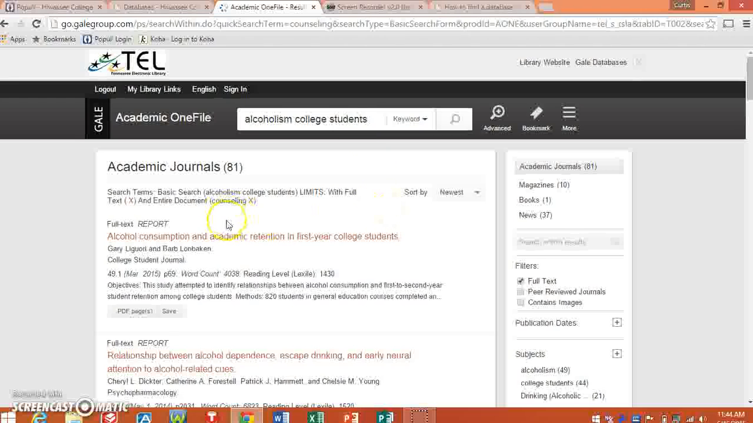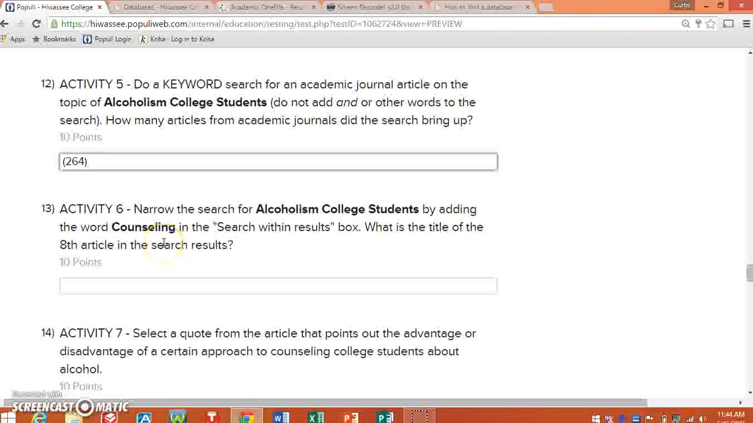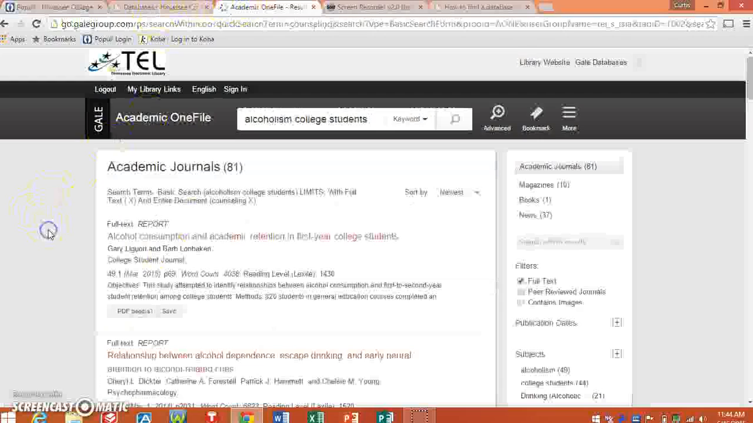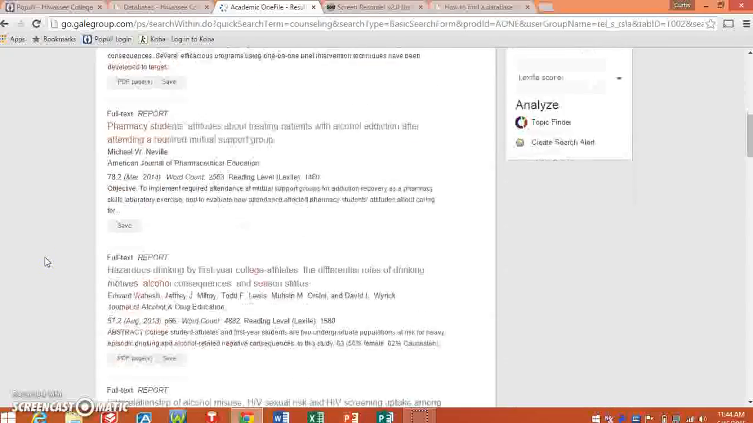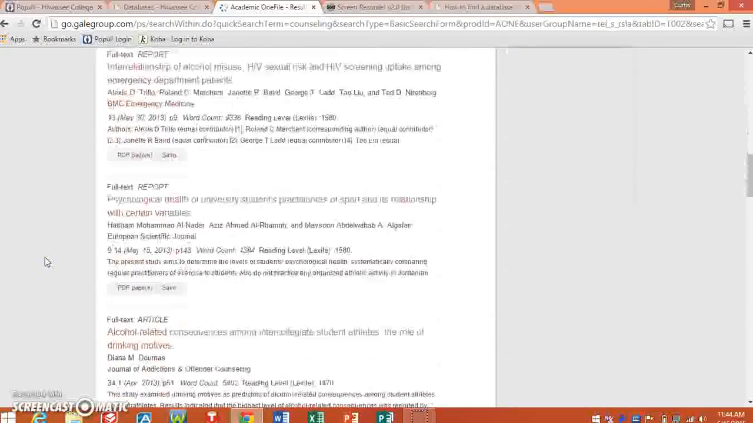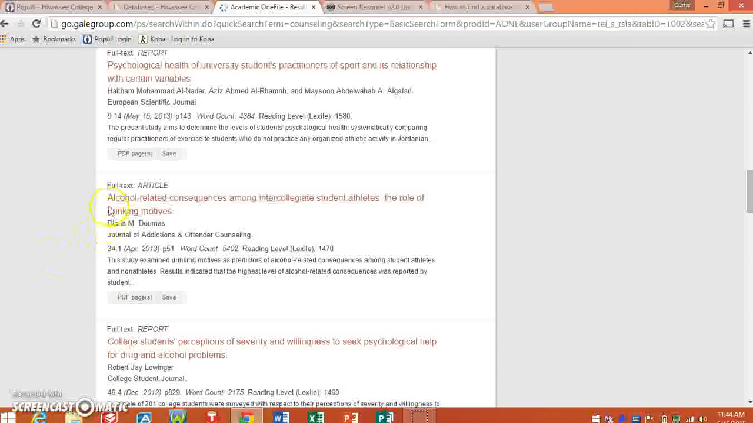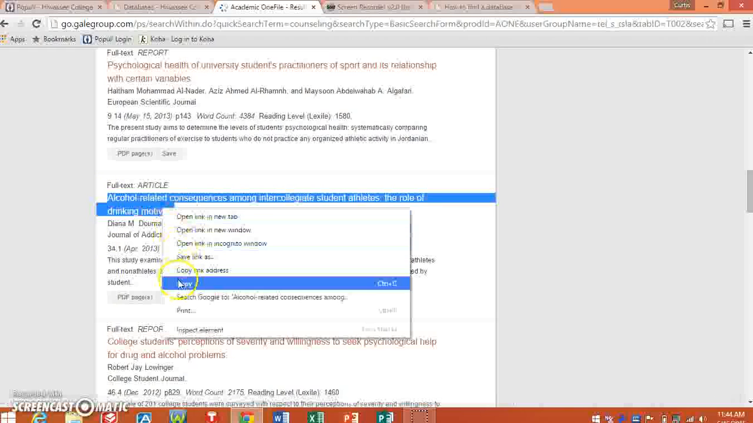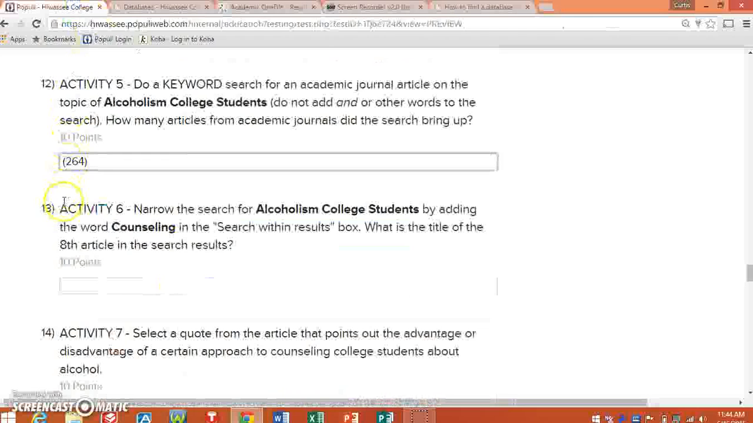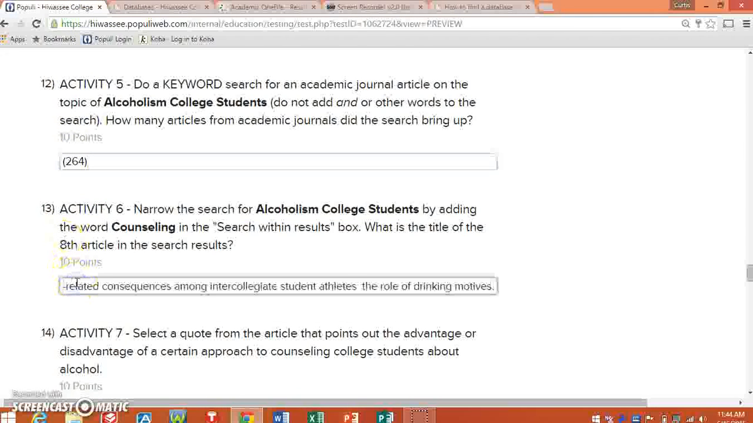Okay, so the Populi tutorial asks for what is the title of the 8th article in the search results. I just count off 1, 2, 3, 4, 5, 6, 7, 8. And copy and paste here. And so I finished activity number 6.